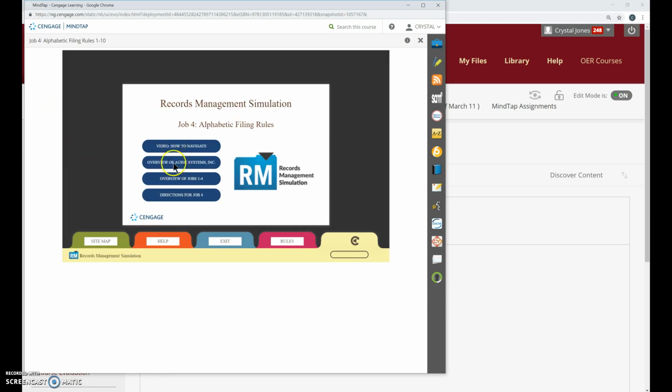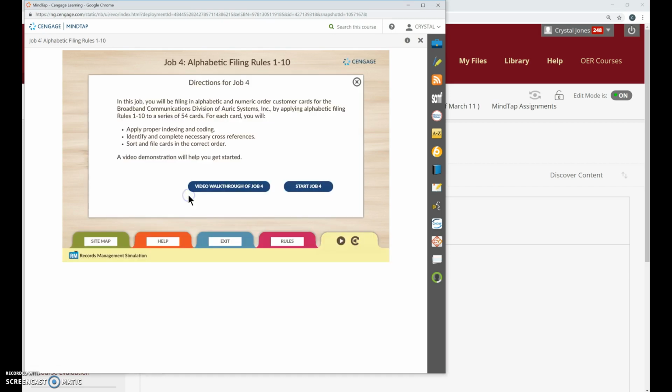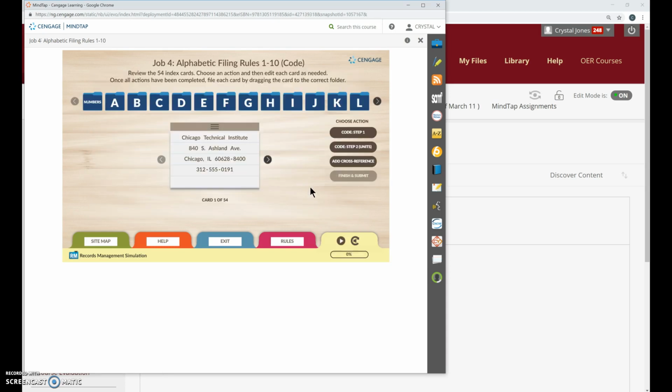Now once again, the first 3 links you've already seen. If you need to review them, feel free to do so. But you want to go to the directions for Job 4. When you click on the directions link, it's going to take you through, once again, the video that walks you through Job 4, and after that it also has the link for you to start Job 4.